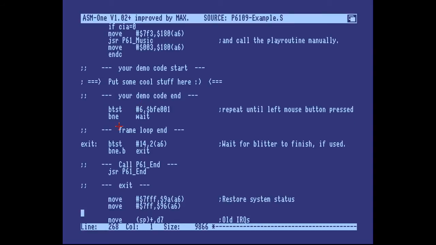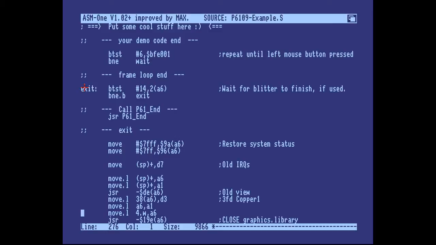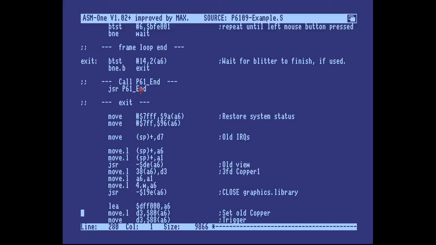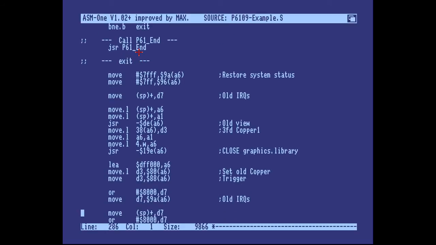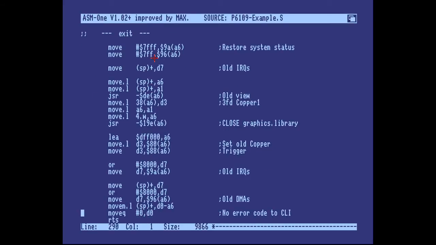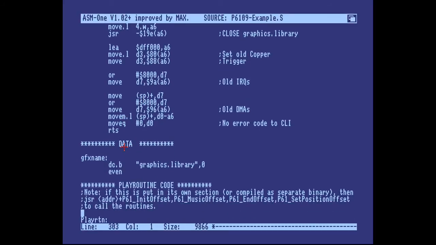And here's where you can insert your demo code if you want, and here's the wait for the left mouse button, and when we've exited, we wait for the blitter, and this is not very compatible, I see. So you have to test this register first. You can add that as an exercise if you want. The play routine, by the way, doesn't use the blitter, of course. It's if you put some cool stuff in your play routine. So it's really unnecessary. And after you've exited, you end the music, and this is the startup exit code to return to the system.